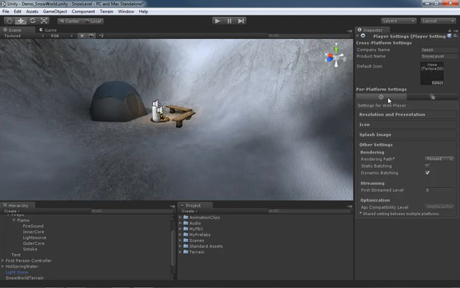Now, you have some per platform settings here. There's really only two categories you need to worry about. We have settings for the web player and settings for the PC and Mac standalone player. Any other settings are outside the scope of our discussion. So let's start over here just taking a look at the general web player settings.